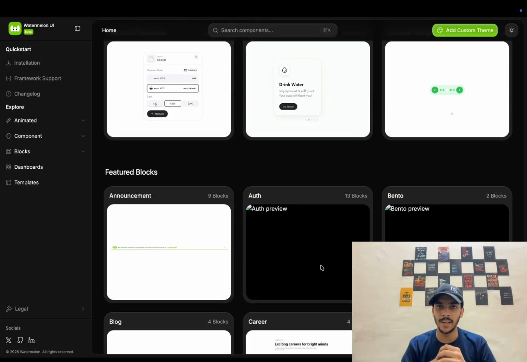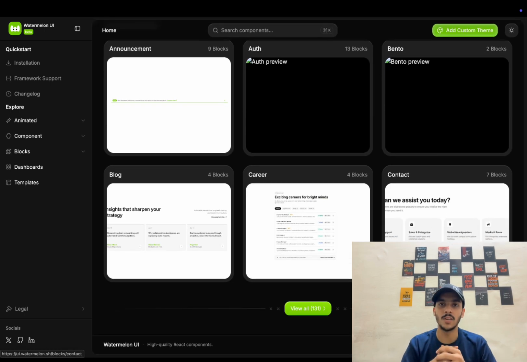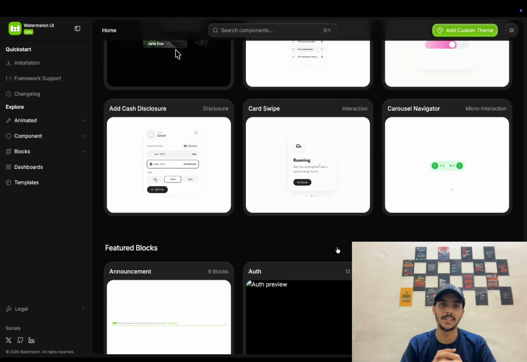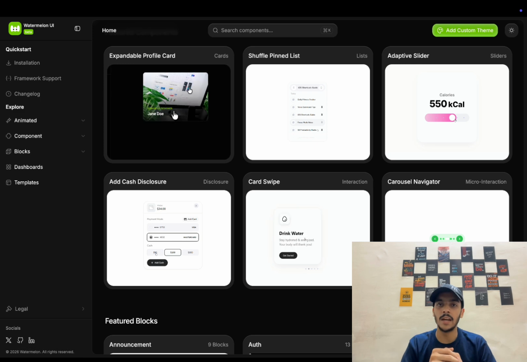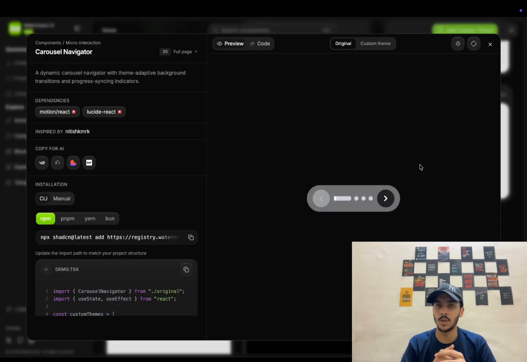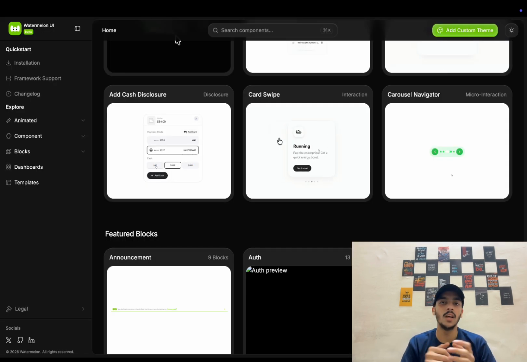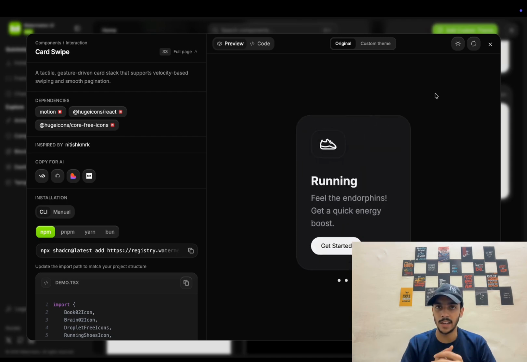And the next is watermelon.ui. So this website focuses on modern, minimal and fast components. So this is one of the websites I would look up to if I want my website not to be overloaded with animations but still want my website to look interactive and expensive.